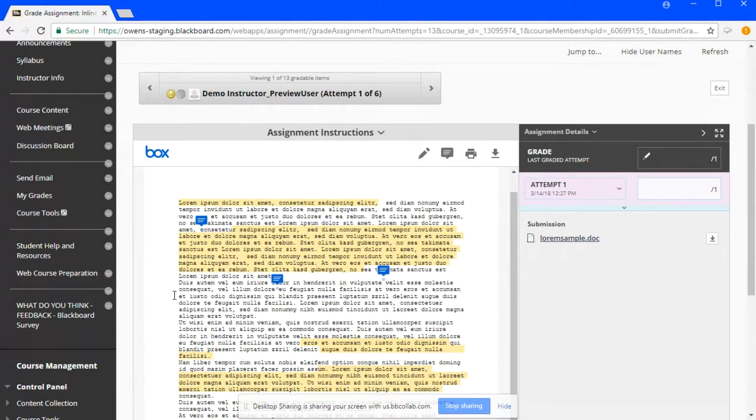If you see just the cursor, you can click and drag to highlight text like you would in a normal Word document.